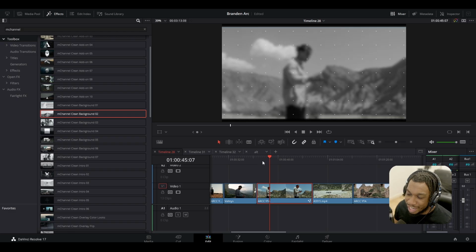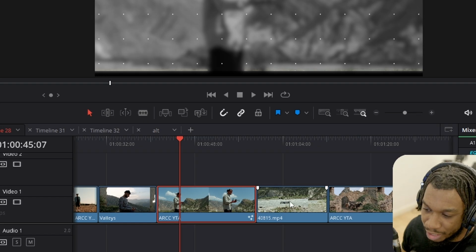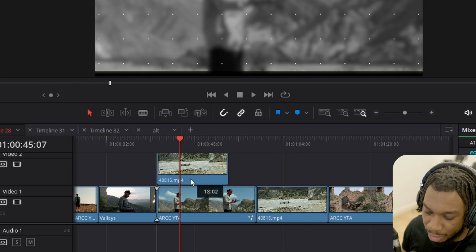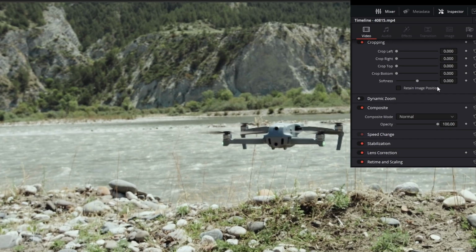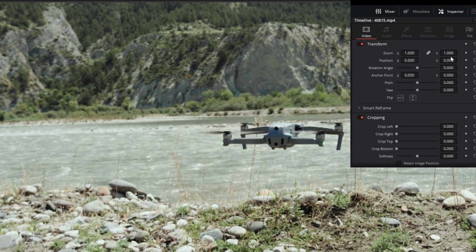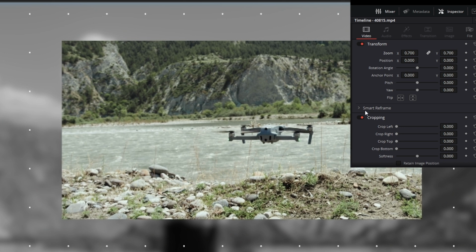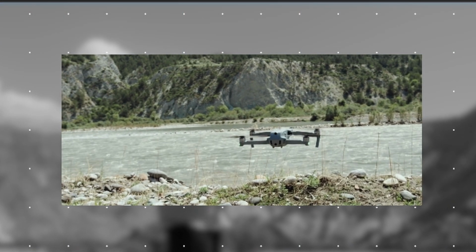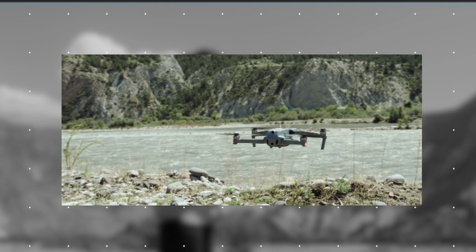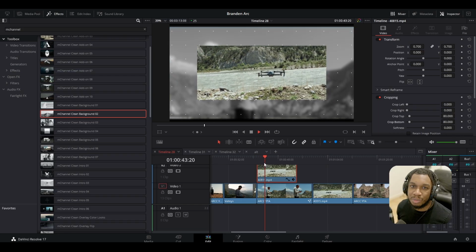So the next thing I would actually do to this is I'd go to the clip that I have on the right. I duplicate it by holding down Alt and dragging it up. I would then open my inspector at the top right corner because I want to scale this down. And you'll see what I'm doing in just a second. I'm going to my transform controls, bring the zoom down. I would then open my cropping tab and just crop the top and the bottom by 80. And as simple as that, we have a very clean and visually aesthetic looking clip. And this is just one of many examples of how I would use this.